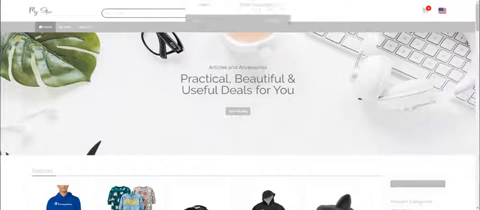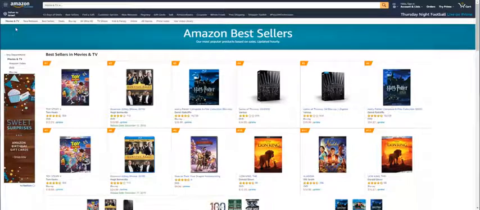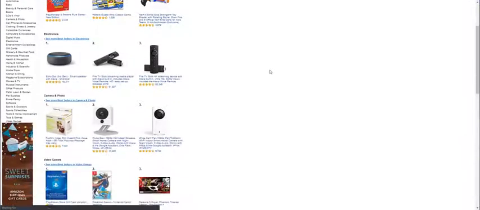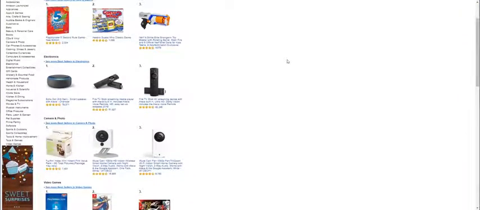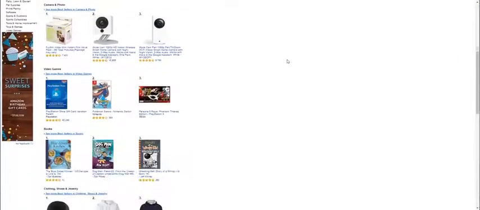So let's see something more interesting. For example, you can go, let me see, here is Amazon, and in Amazon you have a page called best sellers. So for example, you can see in all the departments what is selling well.